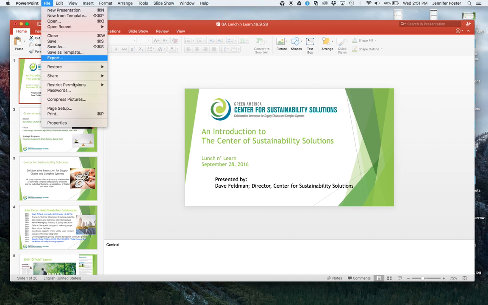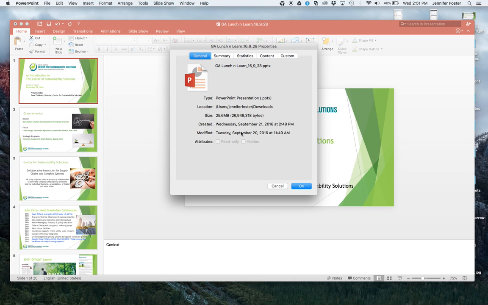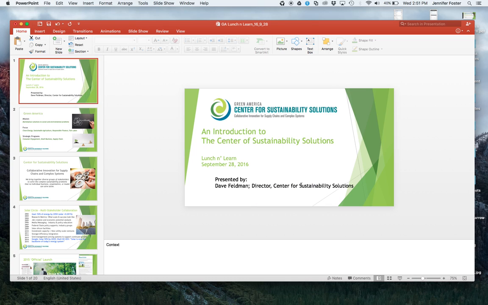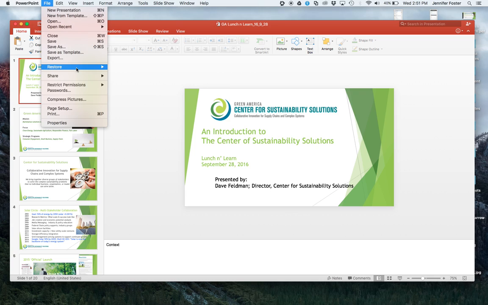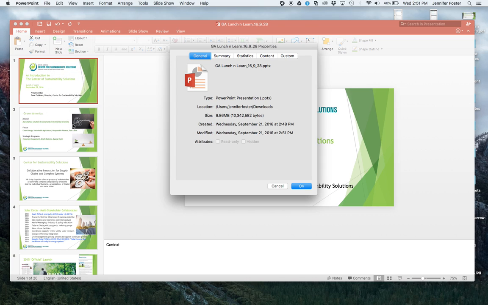Now, if we go into the file size, it will still show 26 megabytes because we haven't yet saved the changes. So I'm going to go ahead and hit Command S to save changes to the file, and then click Properties, and now we're down to 10 megabytes.